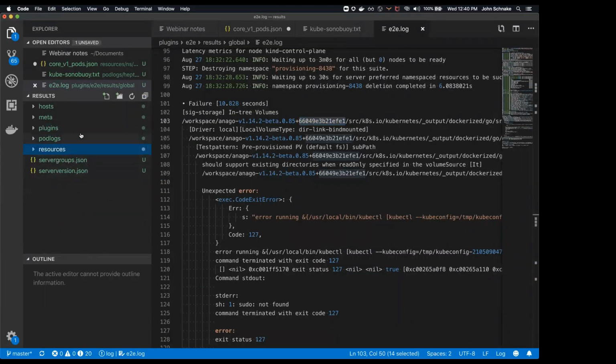When you open it up, you see data about your hosts, metadata about the run itself, information about the plugins, the pod logs, the resources, and even some basic data just about the API server itself. So we're going to go through a few of these. Not all of the data is going to be covered in this webinar, but hopefully enough to help you debug some of the most common types of problems that you run into.